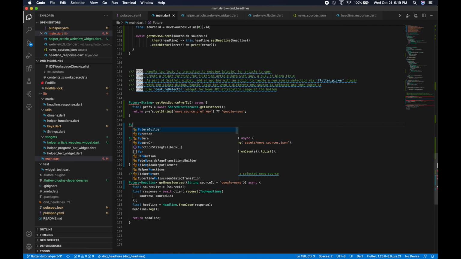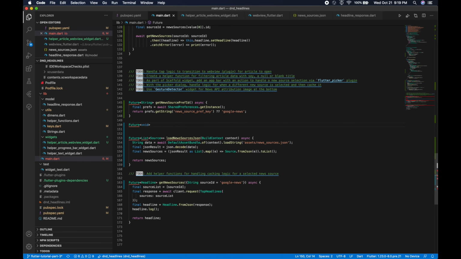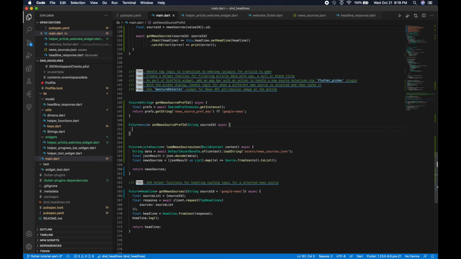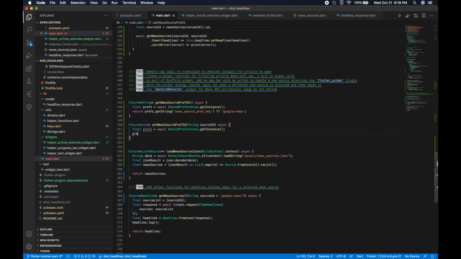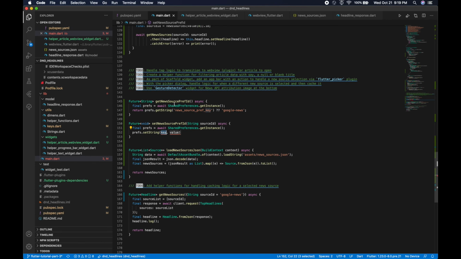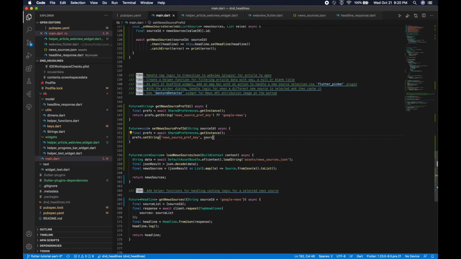Now for setting it, no return type, that's void. So set string, right? To update the cache, it'll be the same key as here. I know I should probably initialize this as a constant, but I'll do that soon. And then it takes in the source ID there. Okay.